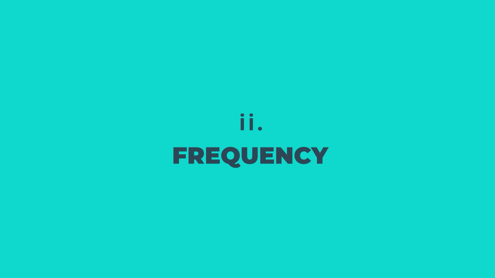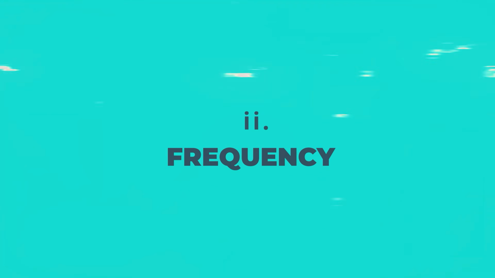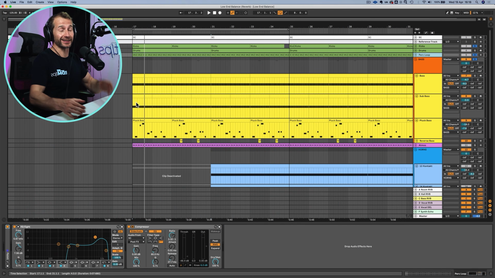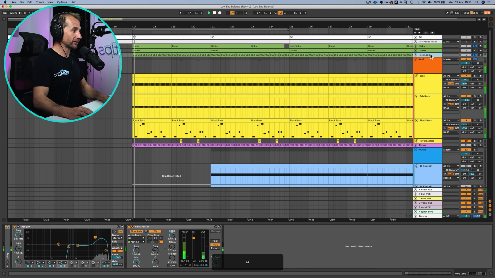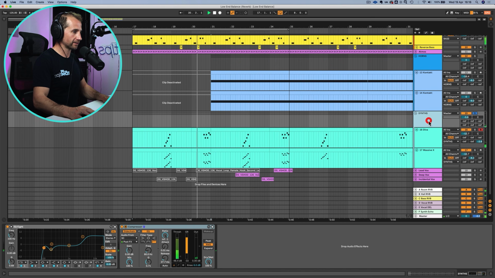Frequency is controlled predominantly with EQ, although some tools control both volume and frequency, like saturators. But the easiest and quickest way to make space with regards to EQ is just to filter out everything under about 100 to 120 Hertz that isn't your kick and bass. So in this example, you can see this percussion loop, I filtered everything out. With the synths as well, we filtered out everything under 100 Hertz. And that just allows space for the kick and bass to breathe through the mix.